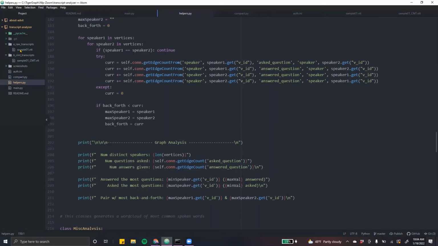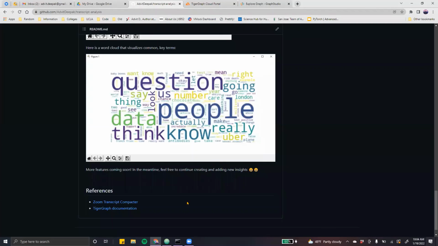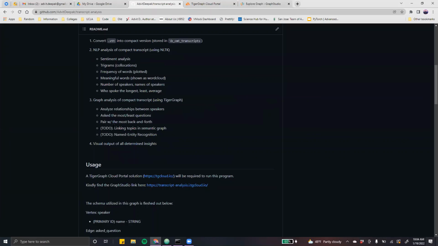And going back, we can see that if you want to run your own, you can just upload your VTT file into that folder, run main.py, and it should be good to go. And there are a few things I want to add to it, namely linking topics, semantic graph, and named entity recognition. But for now, this is my project, and hope you enjoyed and have fun playing with it.